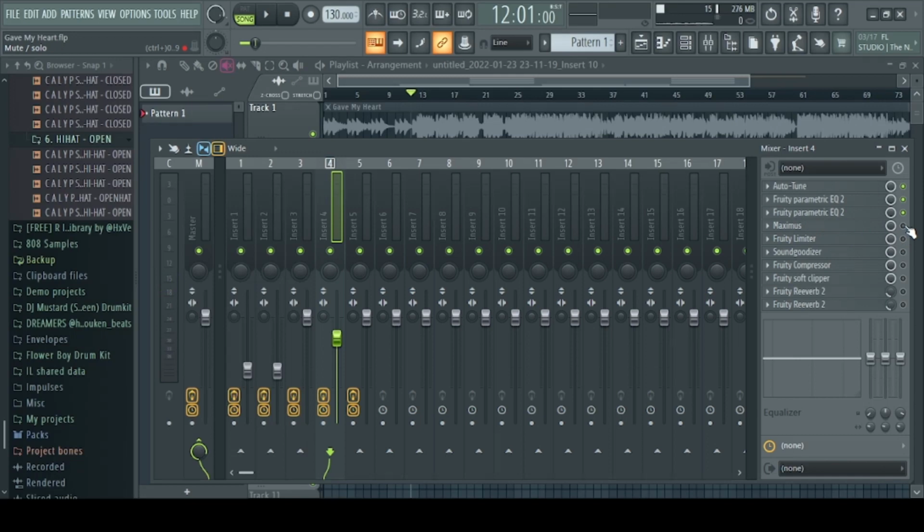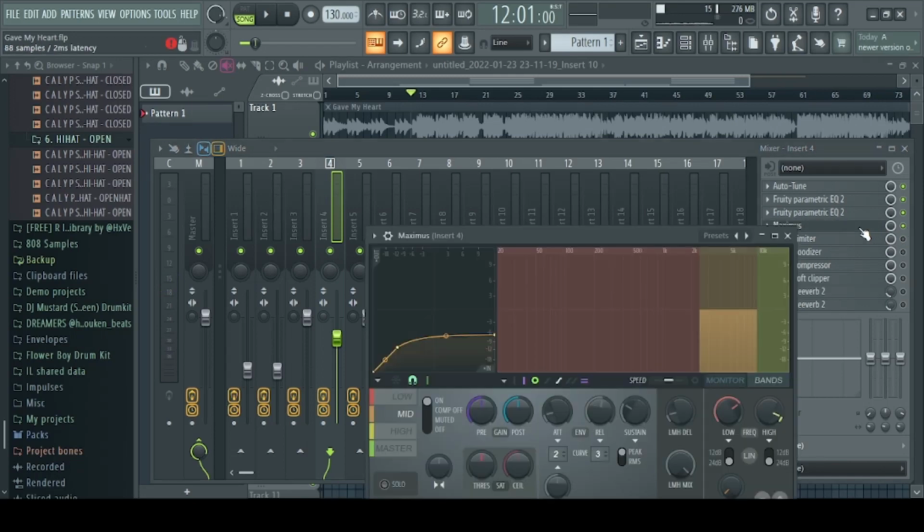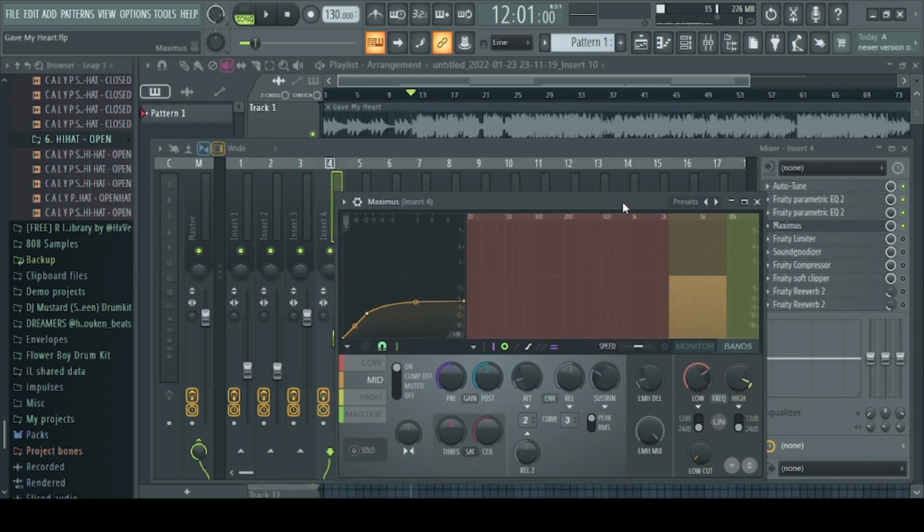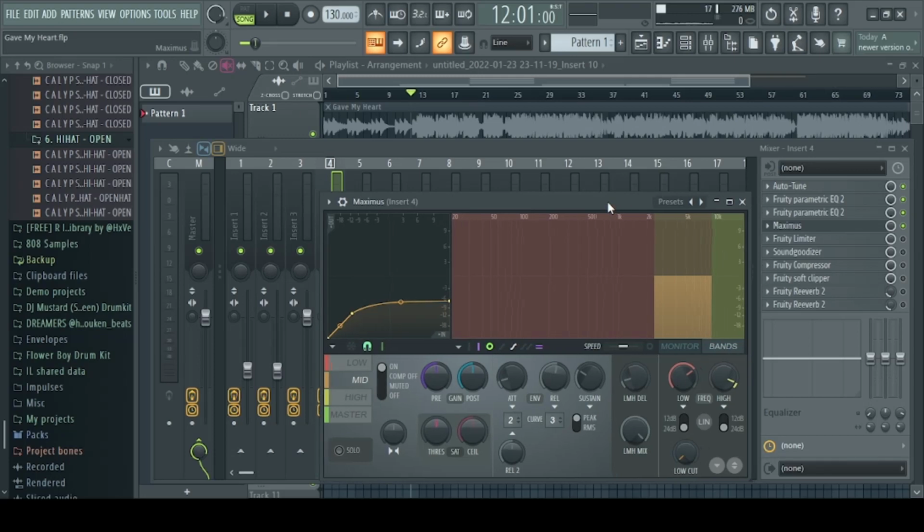And then I move to the Maximus. With the Maximus, simple. Here we're trying to decrease the harshness of the S. You know, when you sing, there are those words, when you pronounce them, they keep the harshness of the S. You want to take that out. So you just use the de-esser. It can be a narrow band or the split band. So I like to keep it at the narrow band, you know.